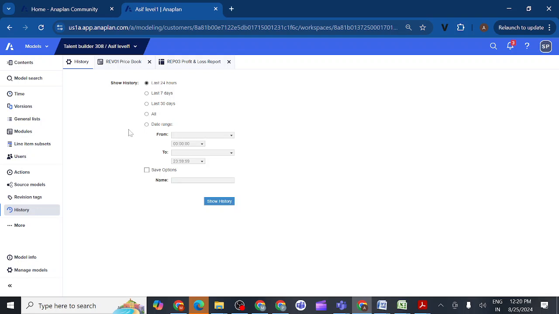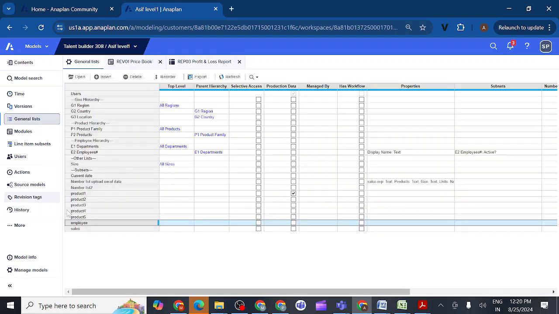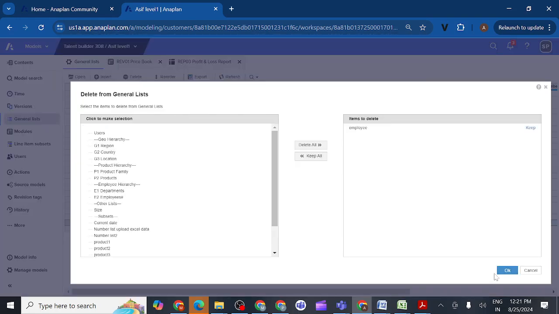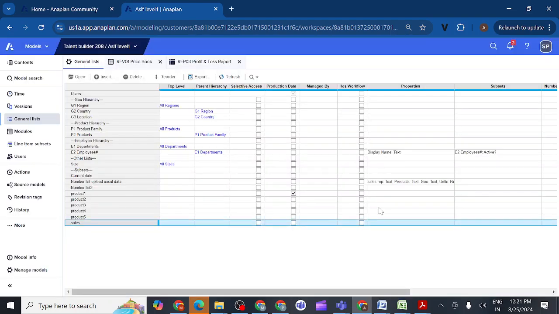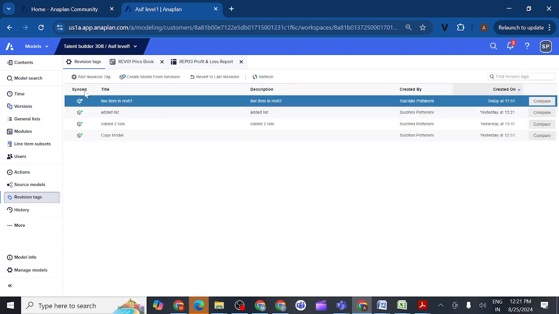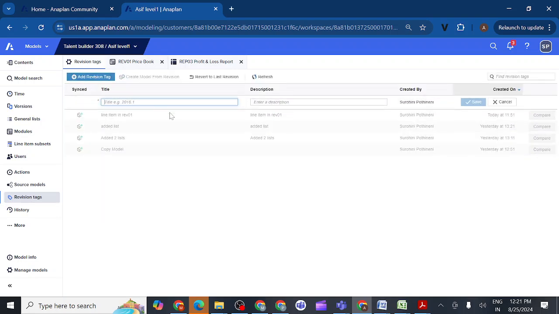Simply we need to delete the employee list here. I want to send only the sales details, so I need to delete it here. After deleting that, I have only the sales details. Then after deleting that, what should I do? I need to create the revision tag, only the sales list. I am sending only sales.